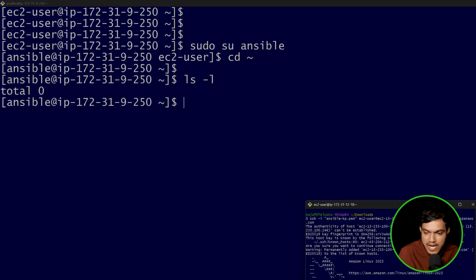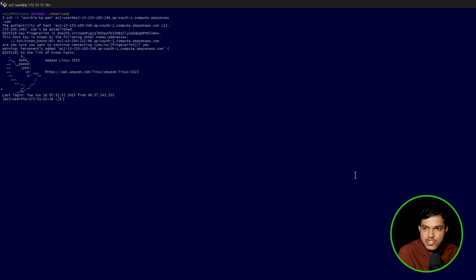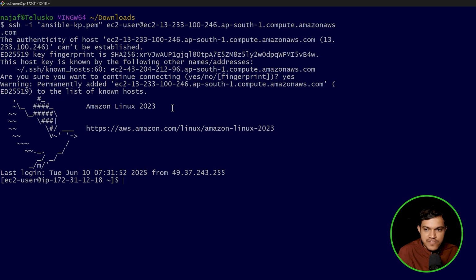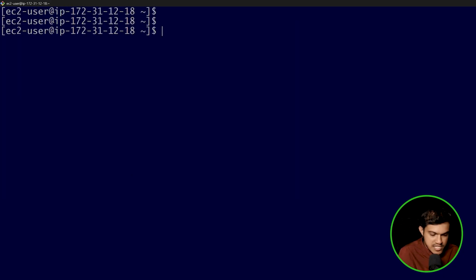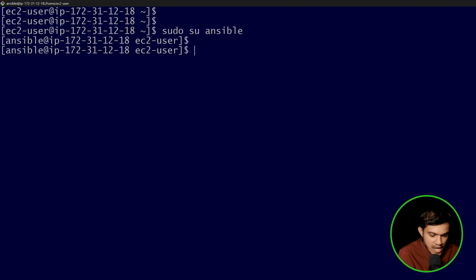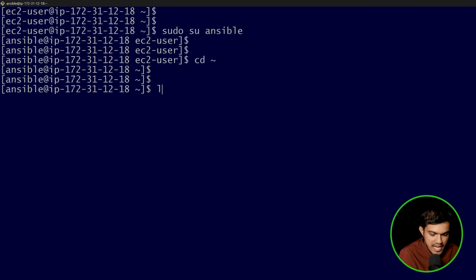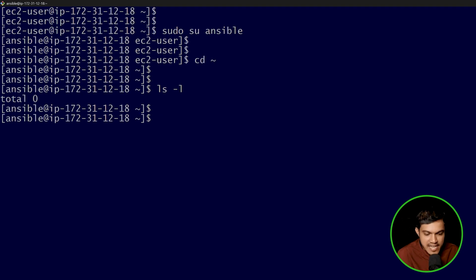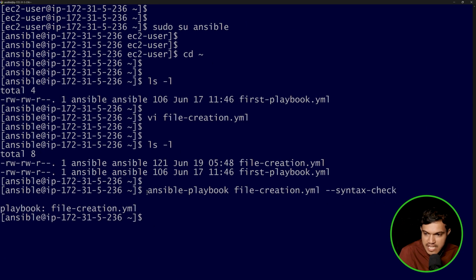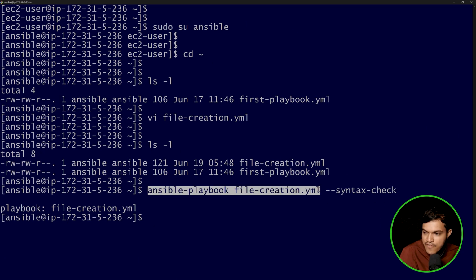I would like to go back to managed node number 2, the second machine on which we are trying to configure things. I would like to clear this, and I'll say sudo su ansible, please switch to the Ansible user. Now I go to the directory which we have already created, ls -l. We do not have anything here. I would like to execute this. I'll say ansible-playbook file creation.